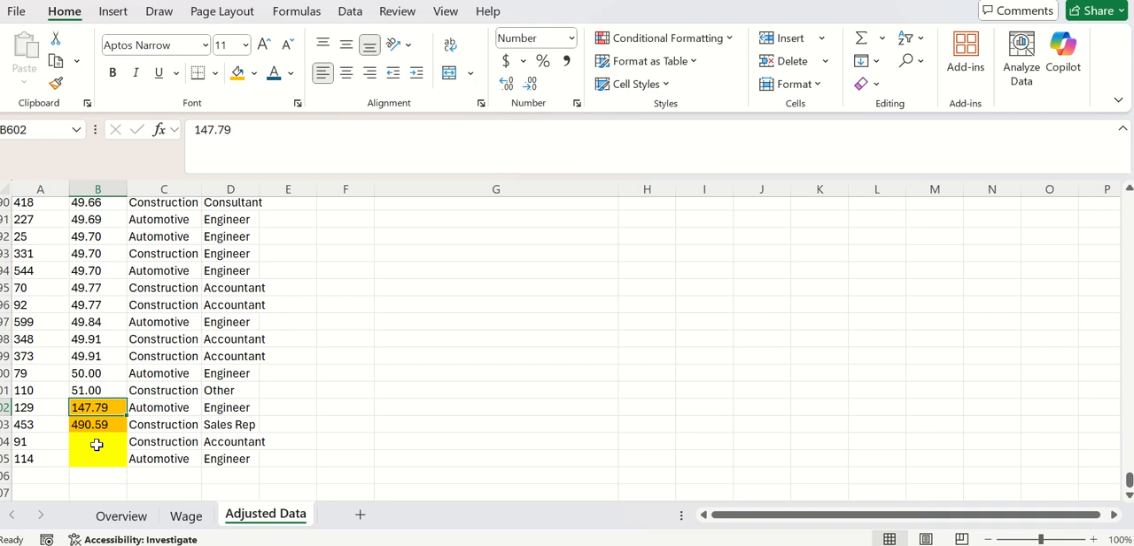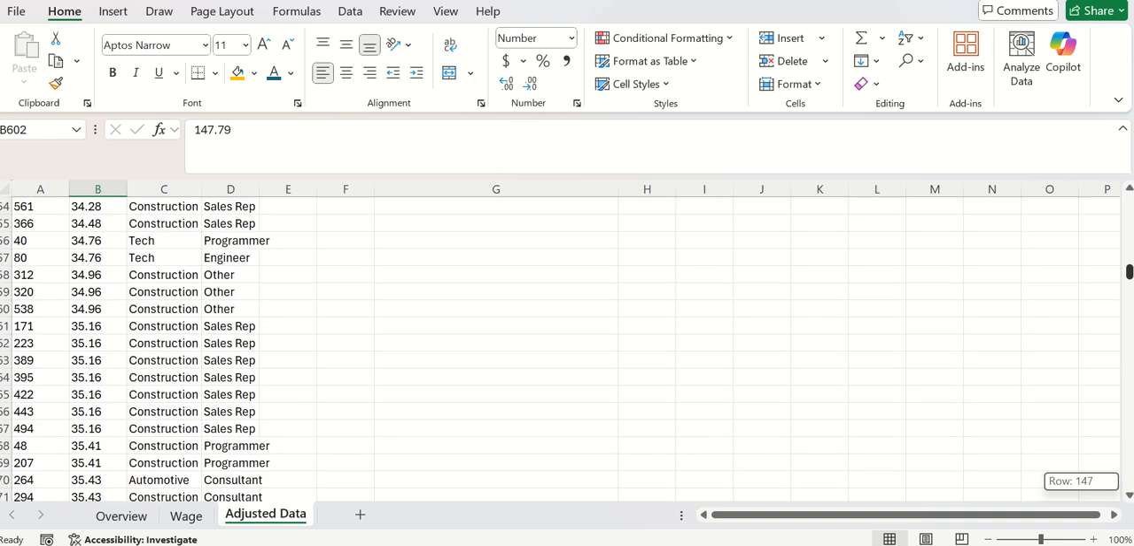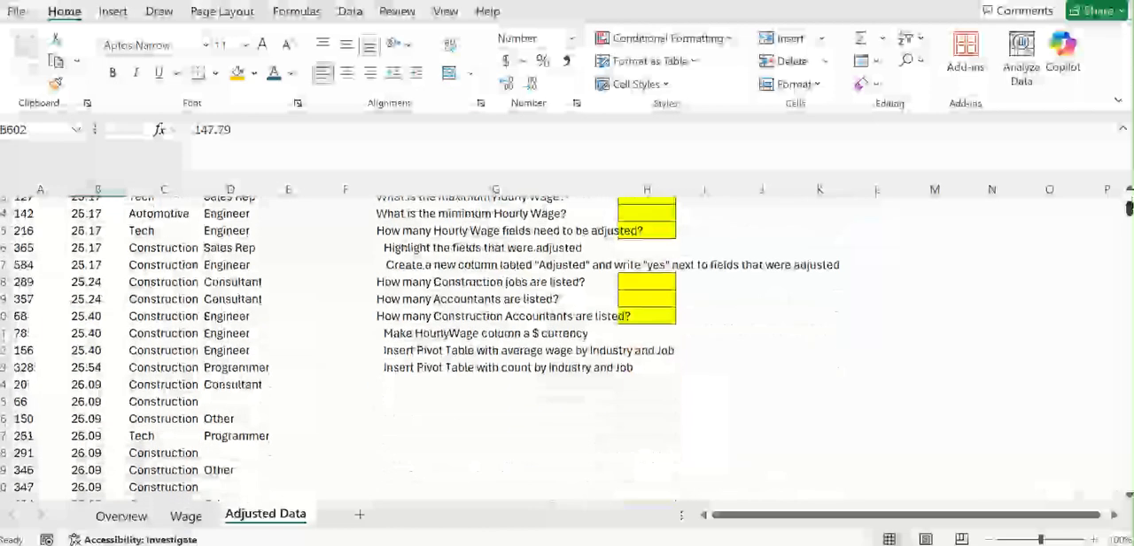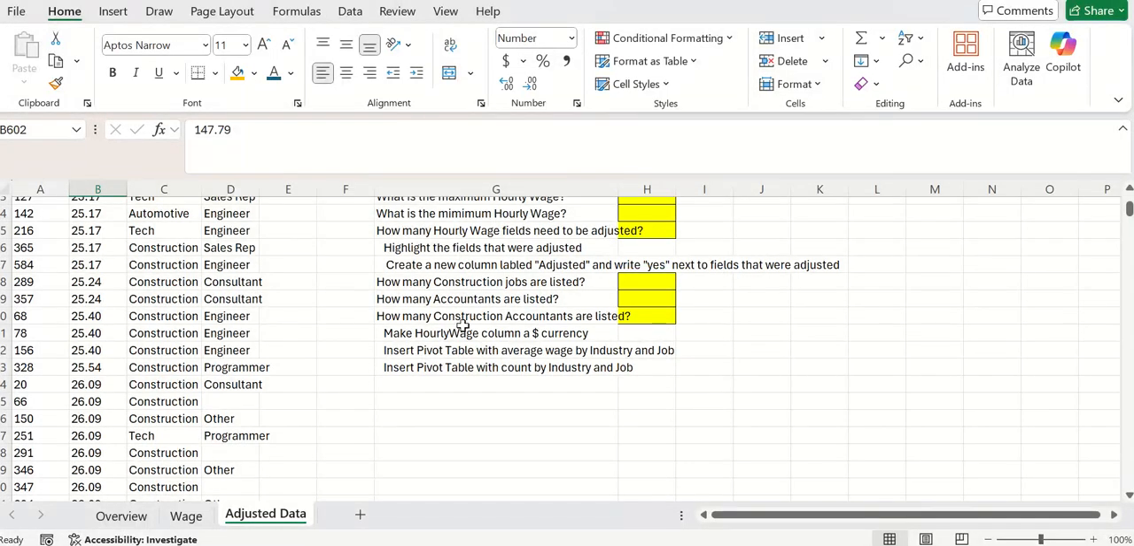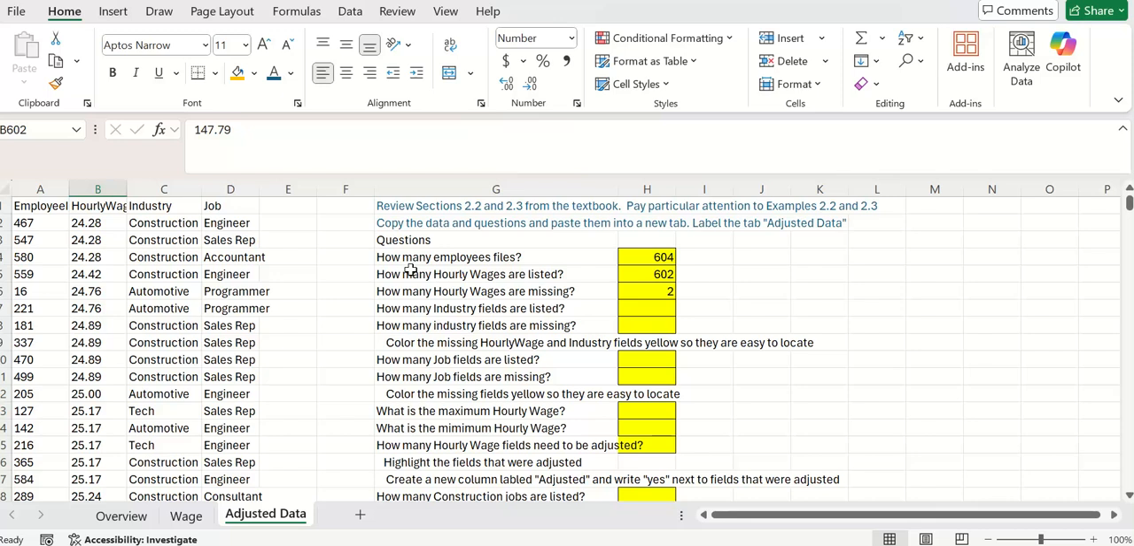And in our cases here, what we're going to do is we're going to say that these two values are probably not right, correct? As a matter of fact, one of the steps in here tells you that you are going to end up needing to, as you adjust your data, that you need to create a new column called adjusted.